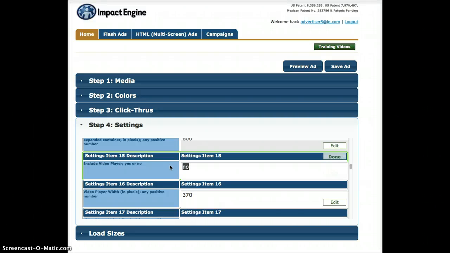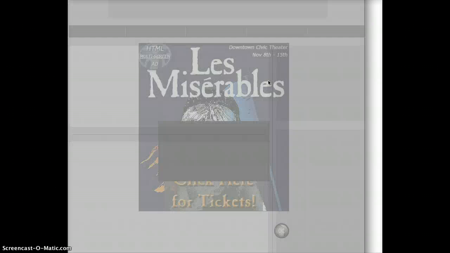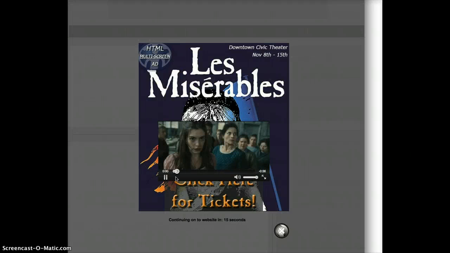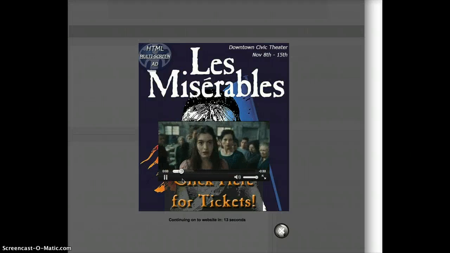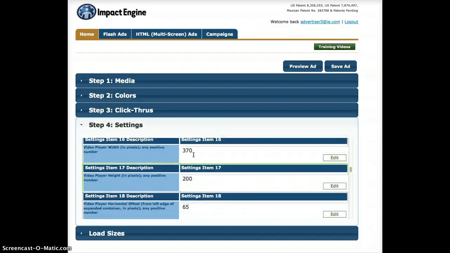Next up, including video player. All you have to do to include that is switch this to yes. And now we're going to have a video player that's overlaid on top of the image. And here's our video player now playing on top of the ad. You can set that to be any height and width you like. It happens to be 370 by 200. If we wanted to make it a lot taller, let's make it 370 by 300.